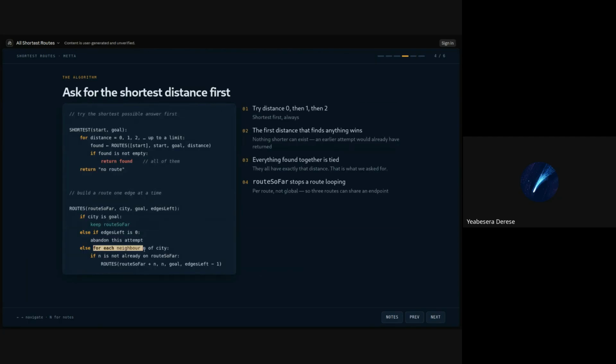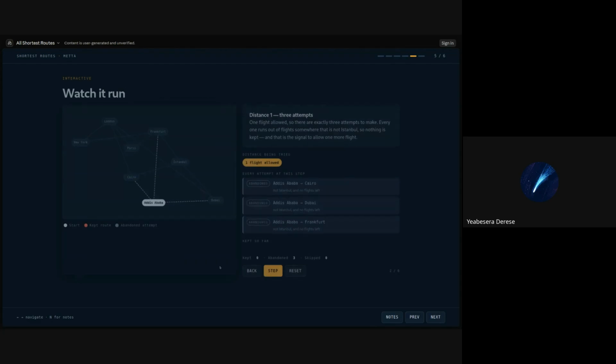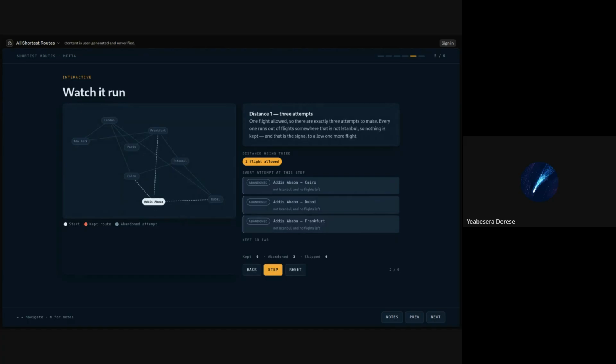Then what we are going to explore is, for each neighbor of the city we started at, we want to recursively search for routes starting at that neighbor. That's what these broken lines you observe right here are denoting. The neighbors of the city Addis Ababa are Cairo, Frankfurt, and Dubai.